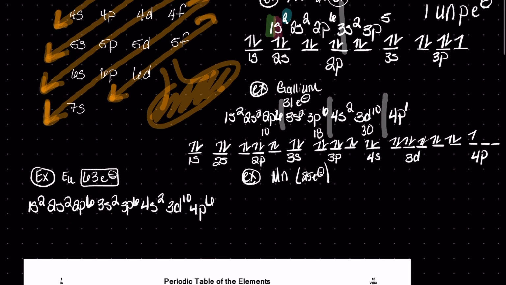But to check myself, let's count it up. I'm going to switch up colors a little bit here to save my brain. So 2 plus 2, this is what I'm counting here. 2 plus 2 is 4. 4 plus 6 is 10. So I know I have 10 electrons here. And 10 plus 2 is 12. 12 plus 6 is 18. 18 plus 2 is 20. So here I'm sitting at 20 electrons. Then I got 30, 36.